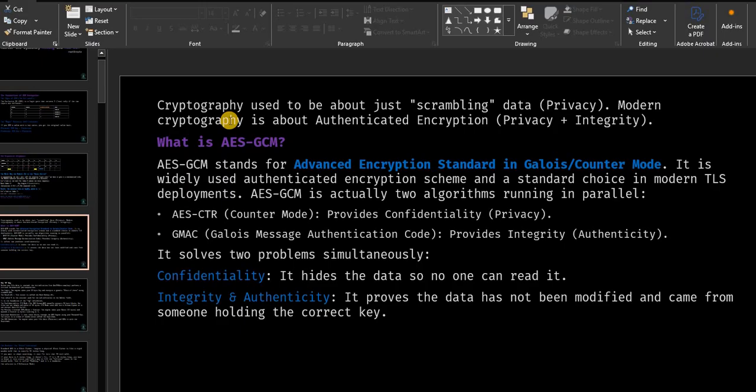Don't worry about these terms. I will explain in depth how these things work and how we can achieve it using Rust. As I explained, it solves two problems simultaneously: confidentiality and integrity, and authenticity, of course, because it is not only encrypting the data, but it keeps the data integrity by calculating a tag after the encryption. So let me explain how it works.